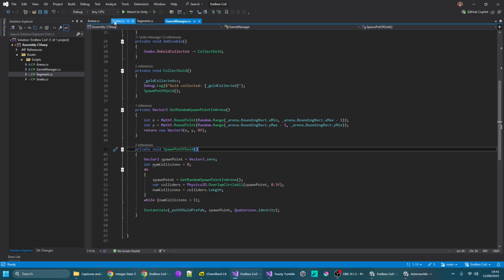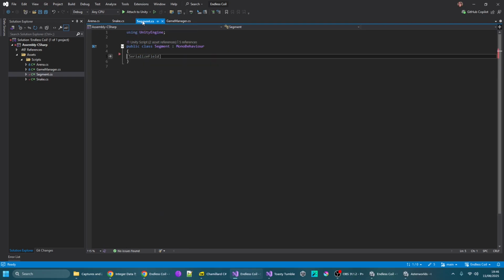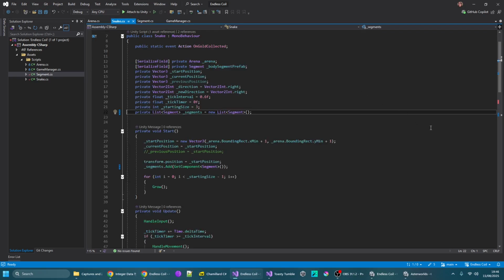And then on the snake class, I'm storing a list of segments. Now at the moment, the segment class is just completely empty, but I want to use that to store things like the previous direction, the previous position, because I'm going to need that for when I'm trying to work out how to rotate the sprites and which sprites to use. So I've kind of got this as a placeholder.